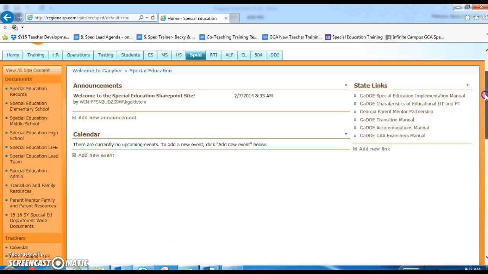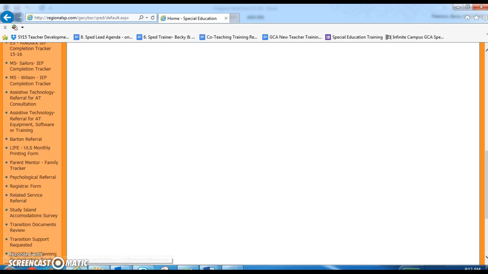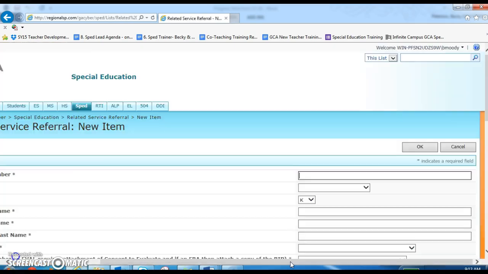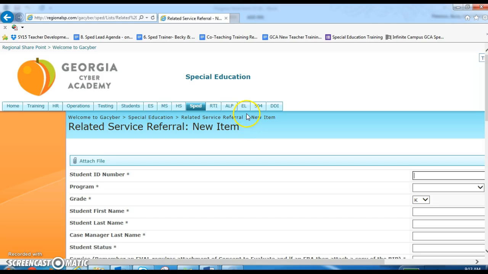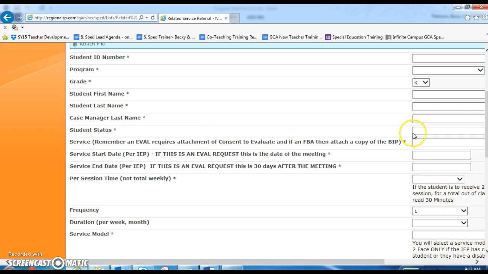So what you're going to do, you're going to go into SharePoint, you're going to go under the trackers, and you're going to find the related service referral tracker. Once you click on Related Service Referral Tracker, you're going to select New, and this screen will show up. I skipped the new step because I didn't want to show students' names, but you're going to fill in all areas that have an asterisk. Make sure that all of those are filled in or the tracker will not be accepted. So make sure you complete all areas. Do not forget any area that's here.